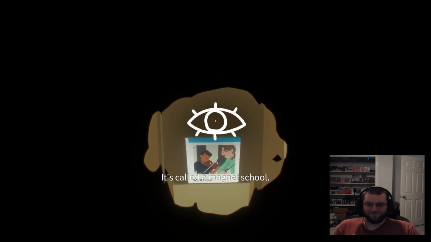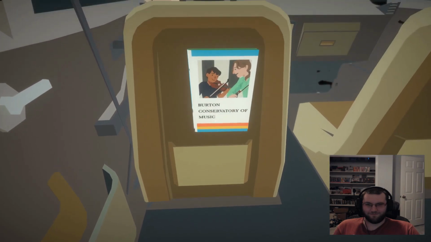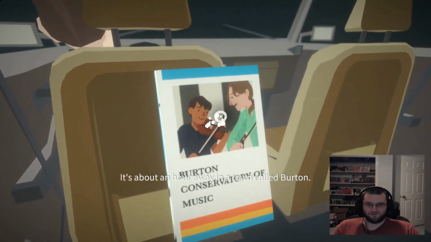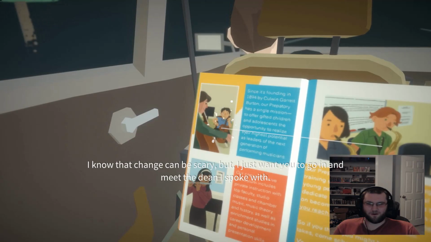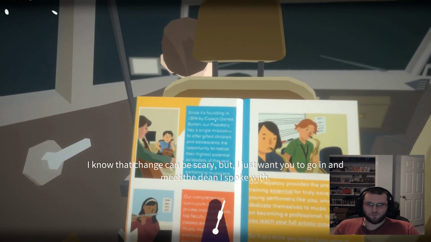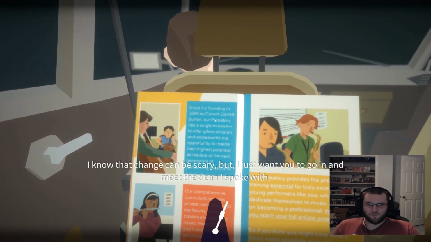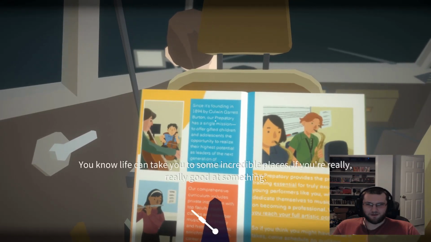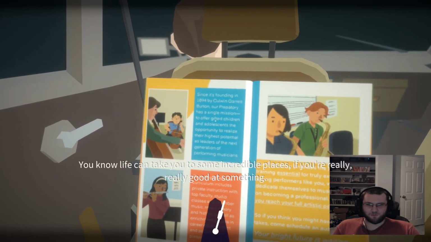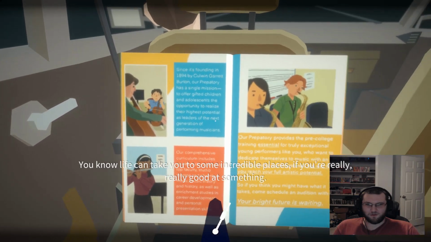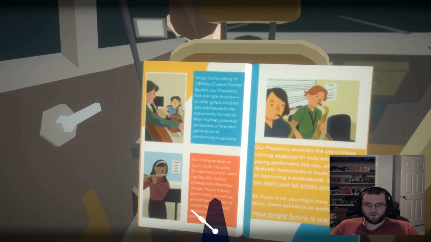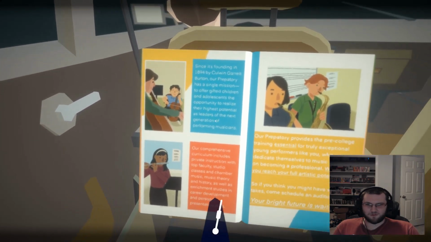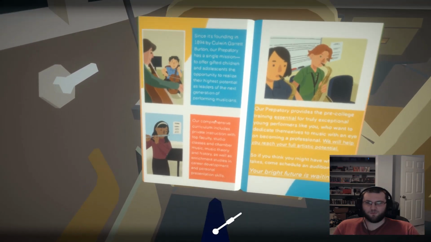It's called a magnet school. It's about an hour away in a town called Burton. I know change can be scary, but I just want you to go in and meet the dean I spoke with. It was founded in 1984. You know, life can take you to some incredible places if you're really good at something. Will you shut up? I'm trying to read. Their mission offered gifted children and adolescents the opportunity to realize their highest potential as leaders of the next generation of performing musicians.